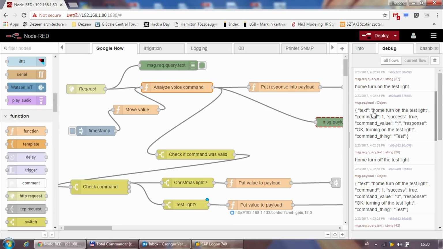So first of all, I get the text back. So: home, turn on the test light. This is what I was saying to the phone previously, and we recognize that this is command 1, which is like turning stuff on or something related to ESPs, let's say, and I say that success is true. So actually we managed to recognize something which we can act upon. And then we have a command value, which is 1 for on, 0 for off, and then that's the actual response: okay, turning on the test light, and this is what we also send back here.